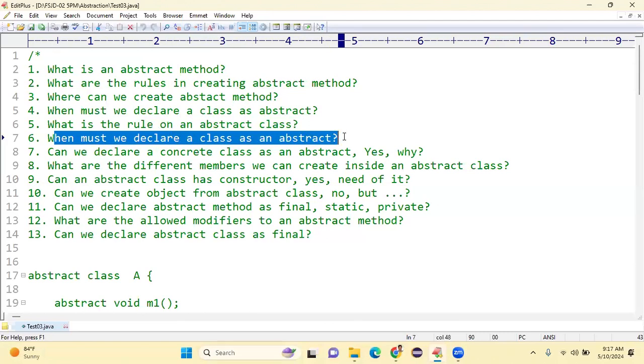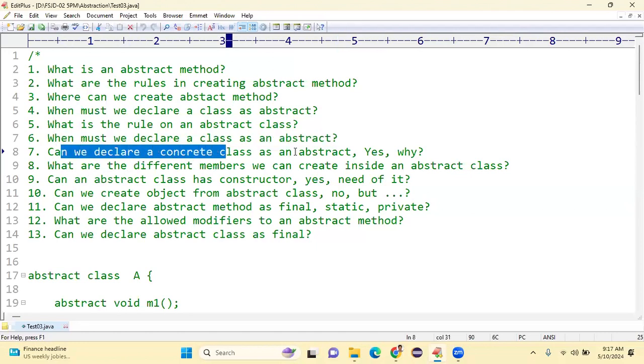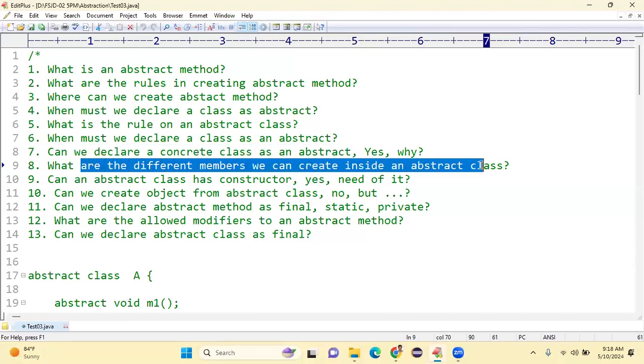When must we declare a class as abstract? When you don't want to execute current class methods on the same class objects, then we should declare it as abstract. Can we declare a concrete class as abstract? Yes. When should we declare a concrete class as abstract? When we don't want to create an object of the current class for executing its methods, but on the subclass, then we should declare it as abstract. Next, what are the different members we can create inside an abstract class? All 10 members plus abstract method.